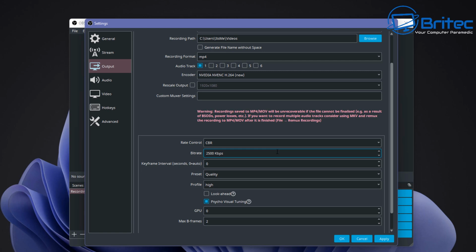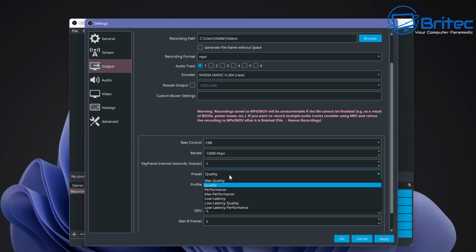Now, the bit rate underneath here, you can set this up to your needs, but this is going to be another tricky one for different PCs. I'm going to set this at 12,000. Depending on what your PC is, you can run this at different rates here. Try different ones to suit your needs. Don't go too high because you'll have issues with it. Next, keyframe interval. You can leave this as zero if you wish, or you can set it to one or two, something like that. Try these out for yourself. I'm going to leave mine as one, but you can leave it on zero.